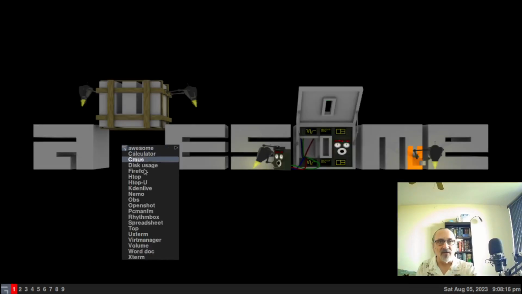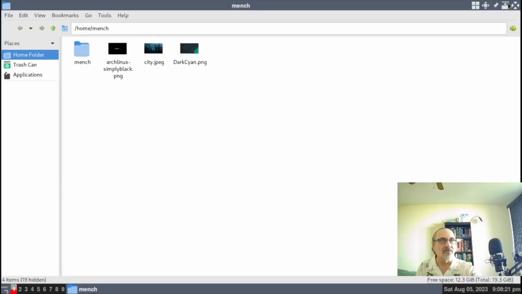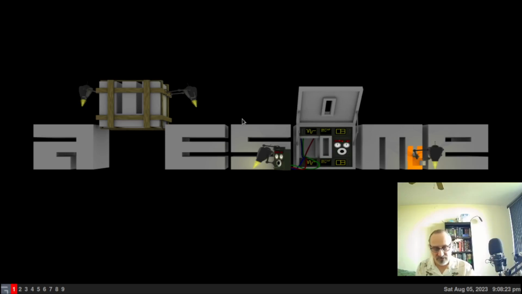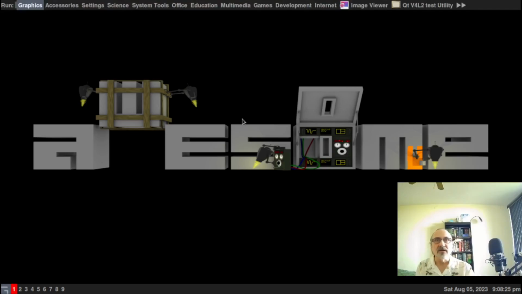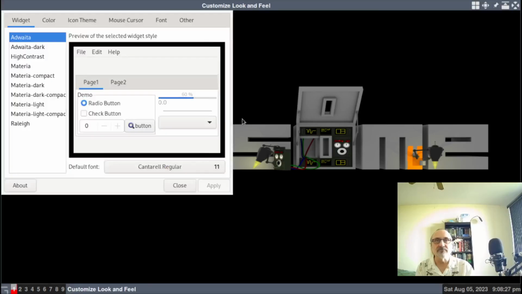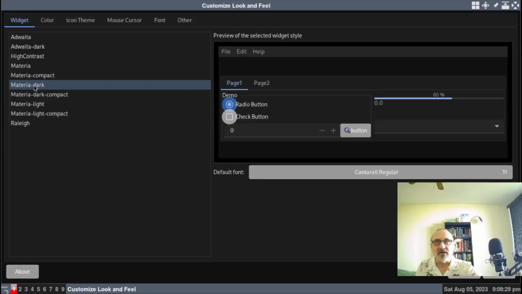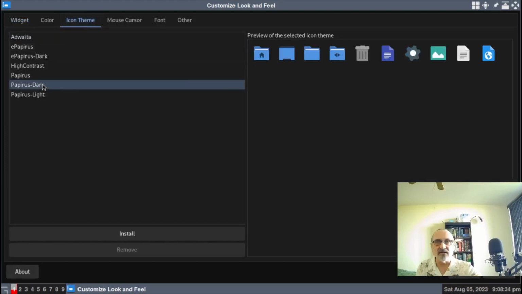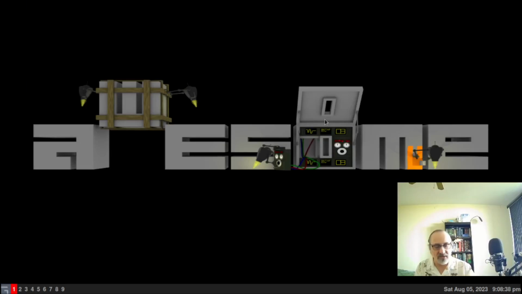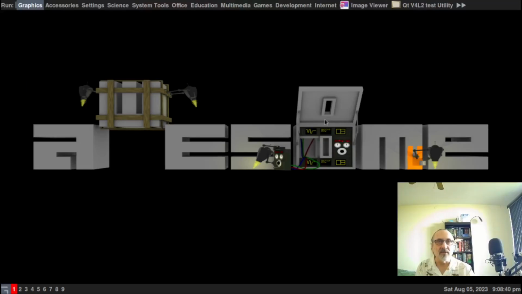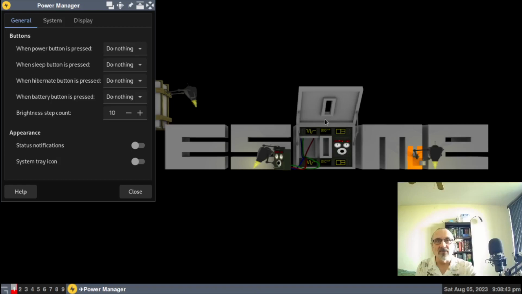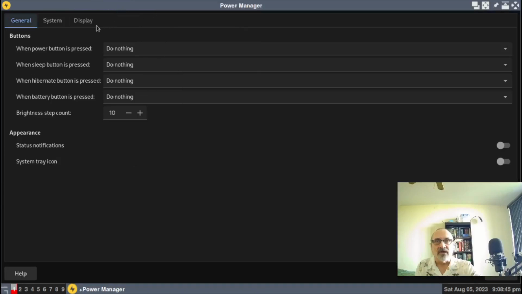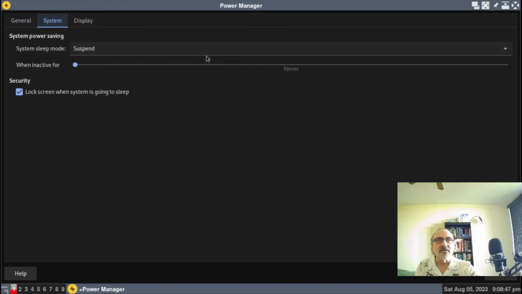I also have PCManFM, the file manager. Let's hold down the mod key and hit P and type in custom. I'm going to click on Materia Dark, and I'm going to click on Icon, and I'm going to click on Papyrus Dark. And we're also going to hold down the mod key and hit P. I'm going to type in Power. I'm going to go into Power Manager, and this is just something I like to do.